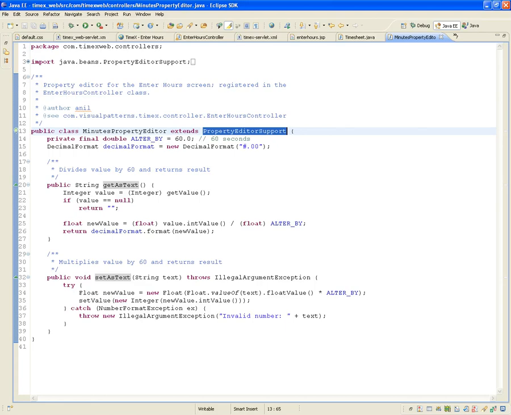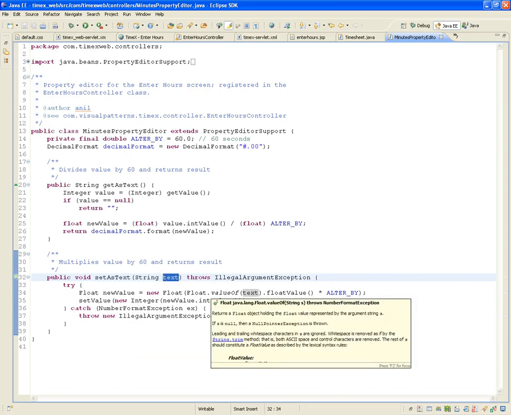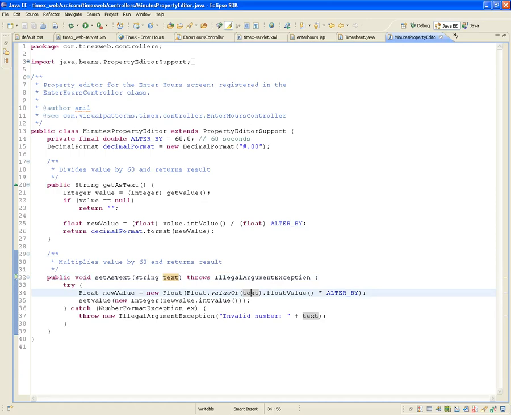So what are we doing with the integers that get passed from the front end to the back end? On the front end, we're displaying 4 hours for Monday. 4 hours means 4 times 60, 240 minutes. So the setAsText is going to take that text, the 4 that got input, and transform it into a float. See that? Float.valueOf of text. And then that float value, you are going to multiply by ALTER_BY. ALTER_BY is a constant, which is 60. Basically, what we're doing is converting those hours into minutes.